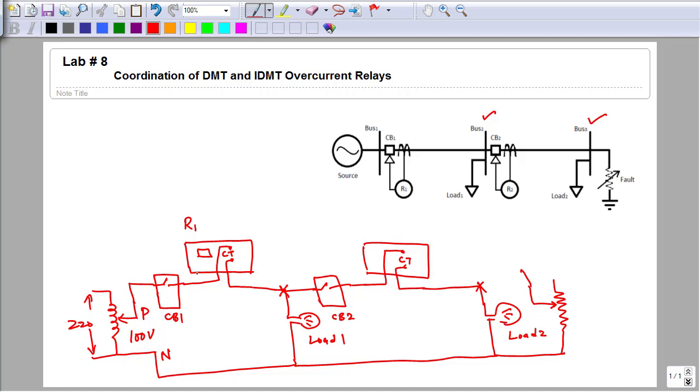Now these two circuit breakers will be controlled through the overcurrent relays. So here, through the normally closed contacts of the relay, this is NC. Same is the case over here. Between these two terminals we have a normally closed contact. The normally closed contact of the relay would be connected to the relay terminals of the circuit breaker. Here are those connections.